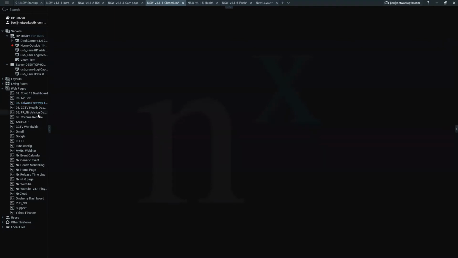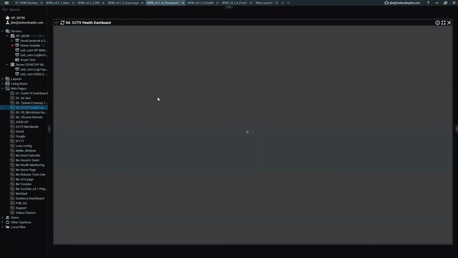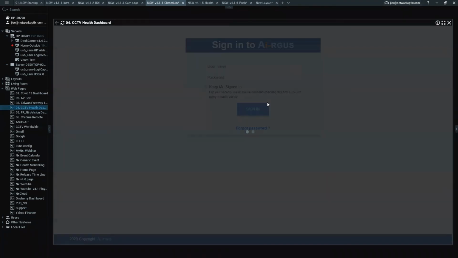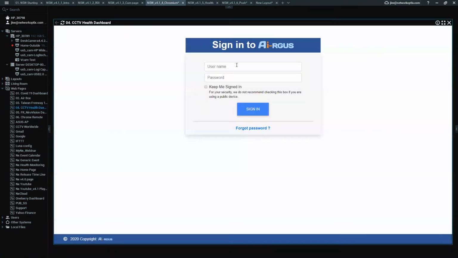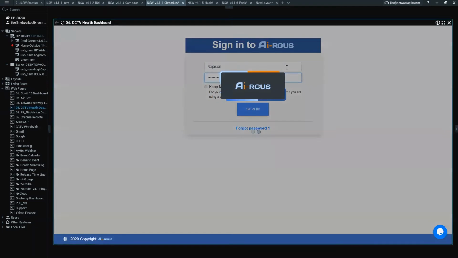The other thing I'd like to share with you is CCTV health monitoring. I guess some of you might know we have a partner called AI Argus. They do CCTV health monitoring. They are from the USA, and they have really cool solutions for large-scale projects. Here I'd like to give you a quick demo of how it works.